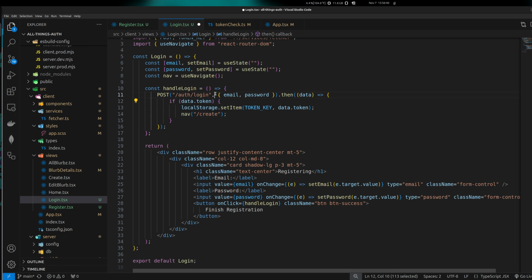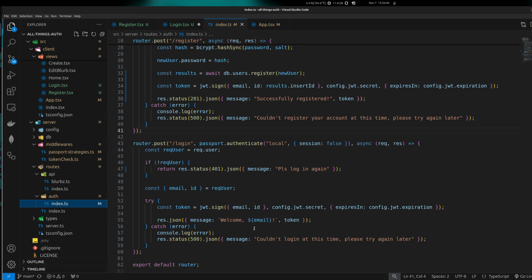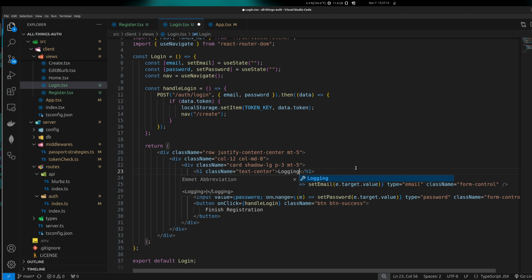We're going to send the same data, and then our server should be responding with the exact same data structure, in that it's going to be sending back an object which has a token in it. So we're getting the same data back from both. And that means we can do this exact same thing. So if we log in and get a token back, we'll set it to local storage and kick them over to the create page. And then here, we'll change this text to say logging in for the header. And then we'll make the button just say login.